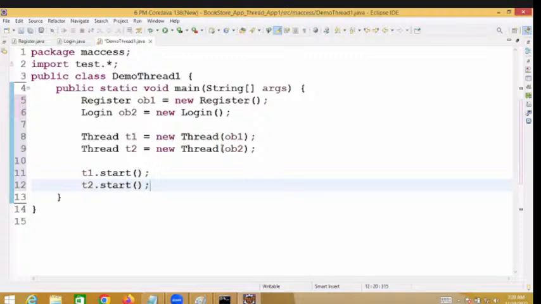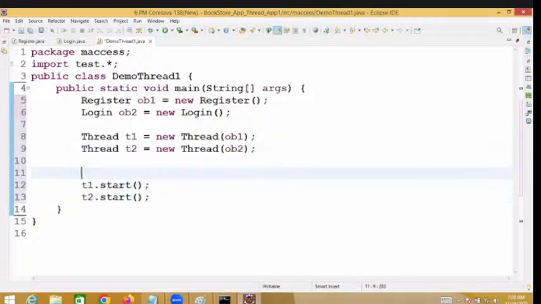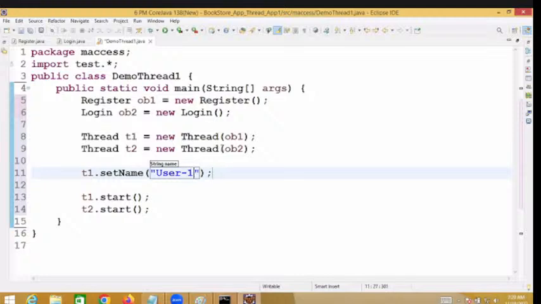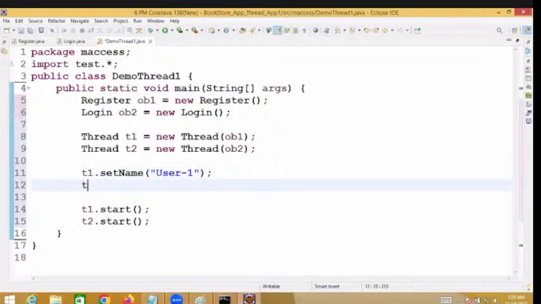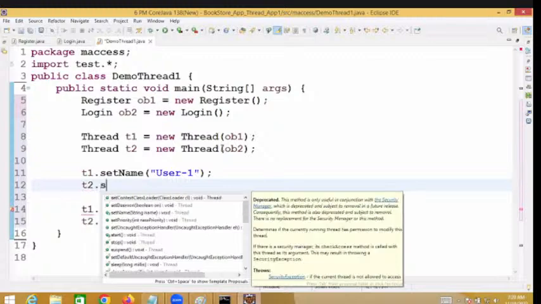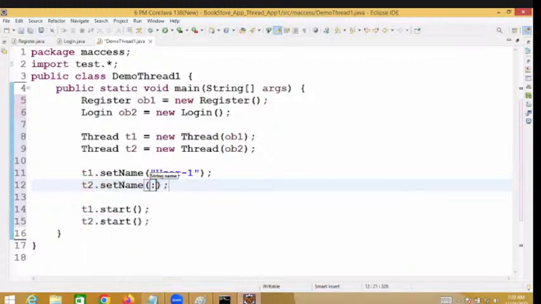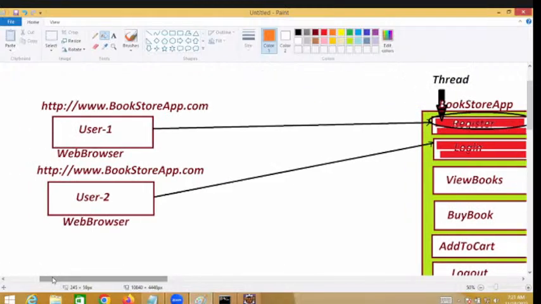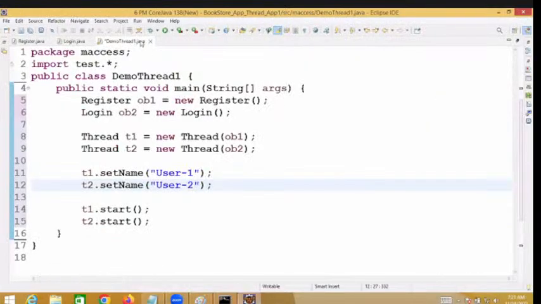Now, who is t1? Who is t2? Give the names. Sir, t1.setName, the name is user1. So t2.setName, his name is user2. User2 roughly, because according to the diagram here it is user1, no. User1, user2 are roughly. Okay, right. Now this is the program. Let me run it. Both should execute simultaneously.